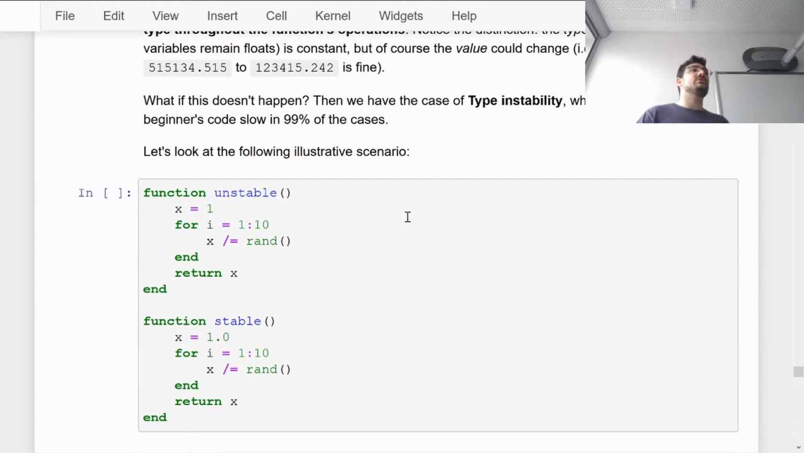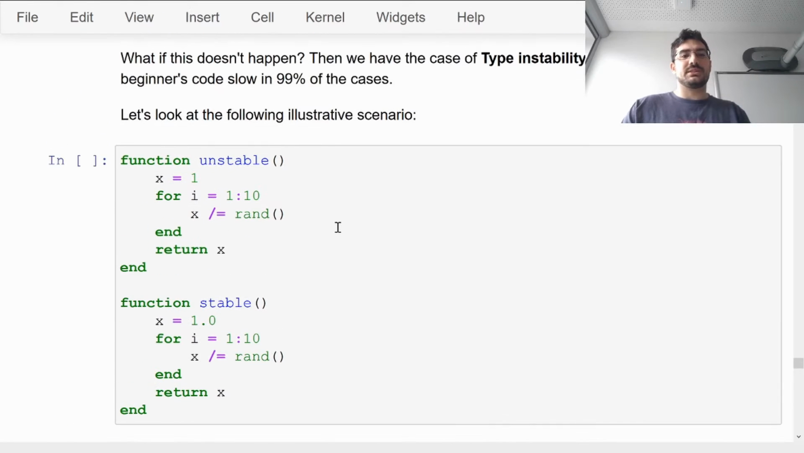I define here 2 functions. By the way, is this visible for everyone? Okay, I'll try to zoom a bit.